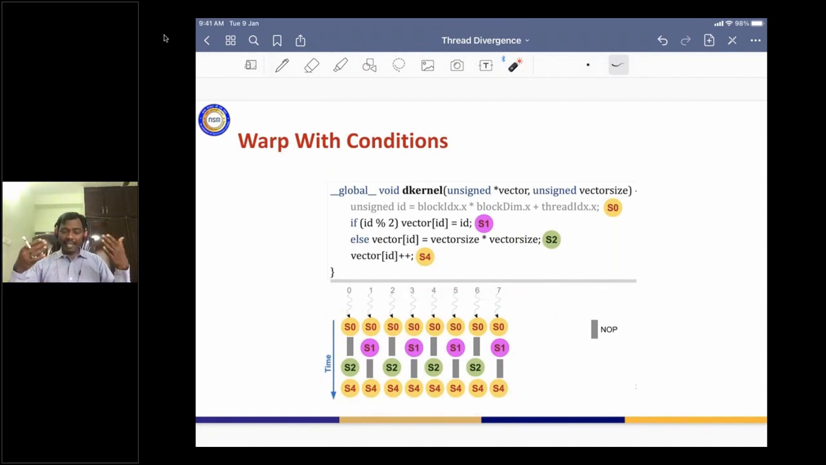So this is how the main execution is going to happen. But what is the lesson from this? The main lesson is that when you write an if-else condition, you have to be very careful, because the number of time units here is increased by 1. When the if block is executing, some threads are idle, and when the else block is executing, the other threads are waiting.